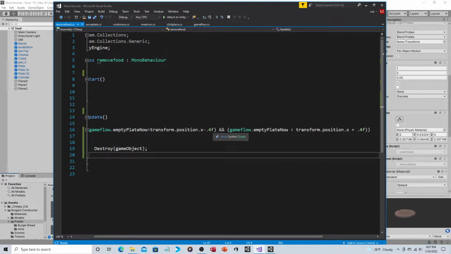So what I'm doing is looking at the position of the object the script is attached to. This is attached to the food. Minus 0.4 from it, add 0.4 to it. If the empty plate now is in between there, then go ahead and delete it. Hopefully that's not too confusing.